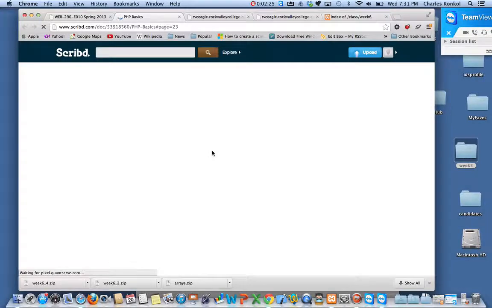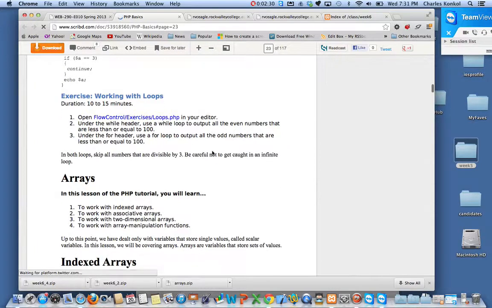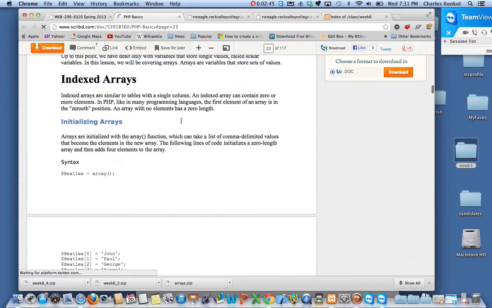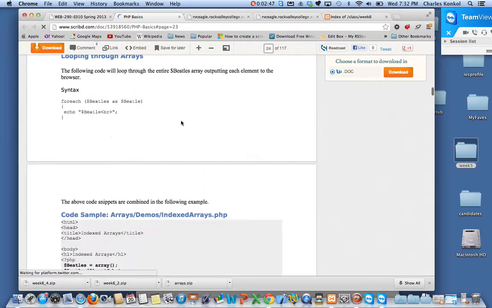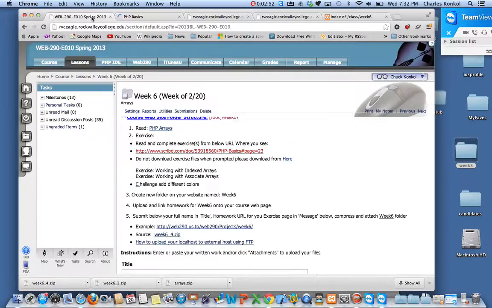It should bring you right to page 23 of this PDF file, and you want to start where it says arrays. It says in this lesson of the PHP tutorial, you'll learn to work with indexed arrays, associative arrays, 2-dimensional arrays, and you'll also learn to work with array manipulation functions. It explains what arrays are, but as you keep scrolling down, it gets to a couple of exercises. The first one, I want to make sure I got the right one, is working with indexed arrays. The second one's working with associative arrays.